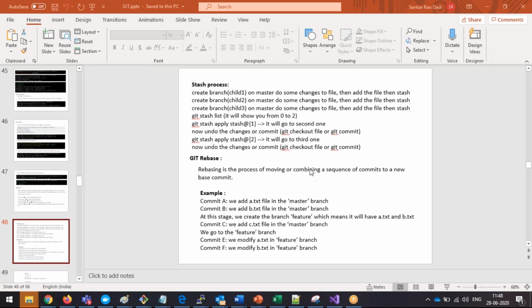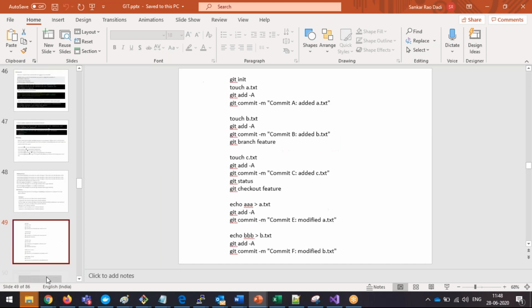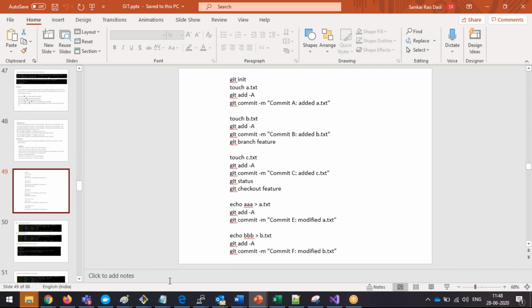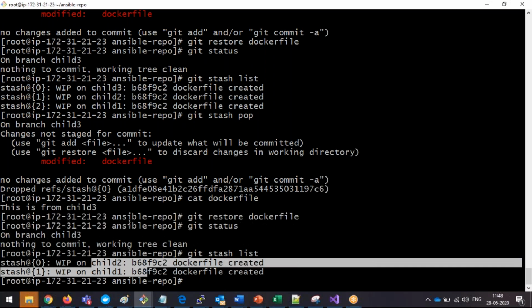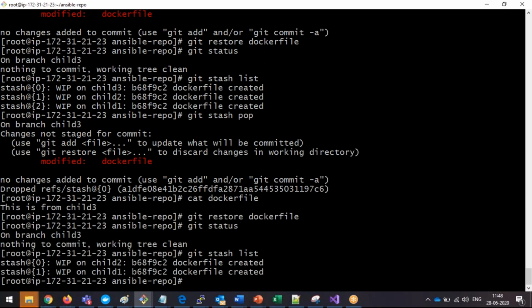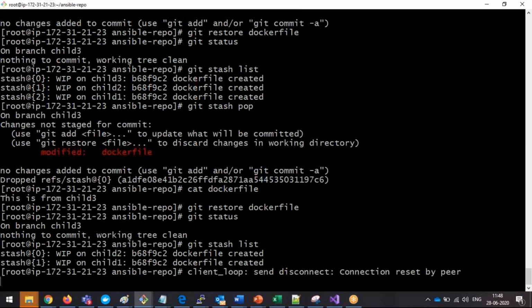Now I am going to run a process. I have taken a use case so that you can understand easily how rebase is going to work. So let's start the use case. I am going to create two separate repositories to understand rebase easily.